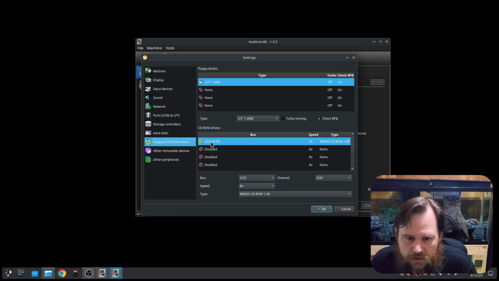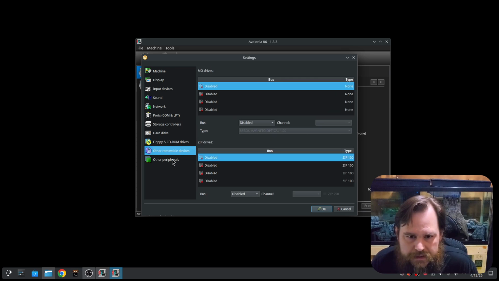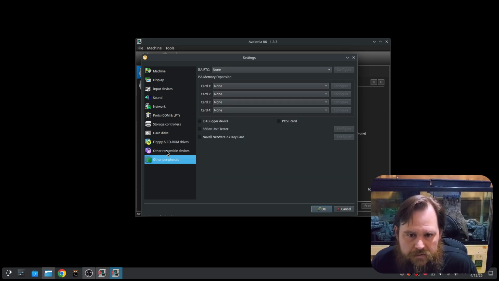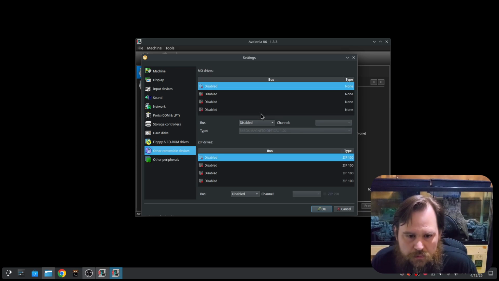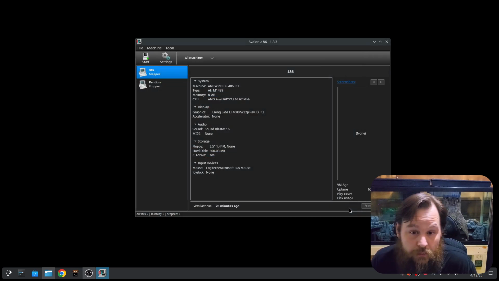Pretty self-explanatory, and I did give myself a CD-ROM, although I don't have it configured and it doesn't actually show up on the computer, so whatever that means. Yeah, I have no removable devices or other peripherals. So anyway, that being the case, let's run this thing, and I'm really excited because what happens is you actually run a computer.